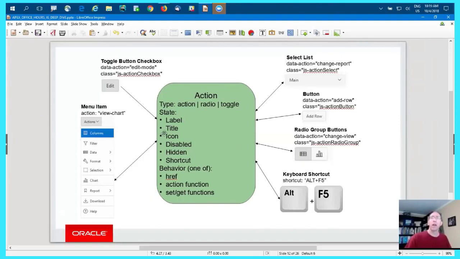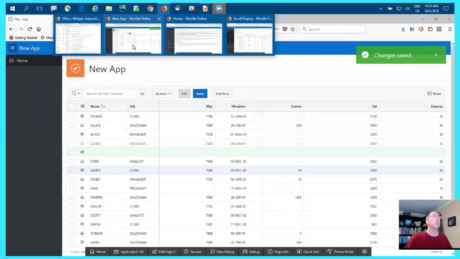When the state of the action, such as the label, disabled, or hide property, is changed, all the associated UI elements are updated. Again, this binding is automatic. It is a simple way to keep the UI in sync. I can demonstrate that now.